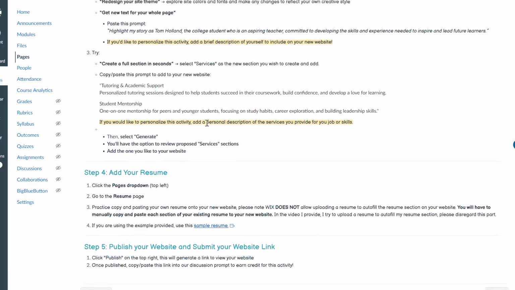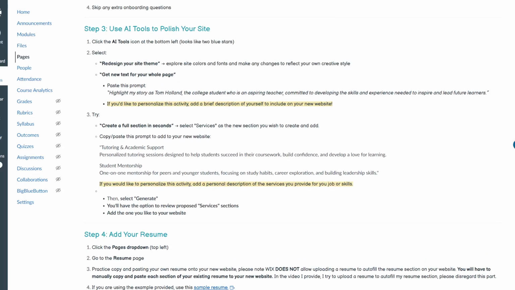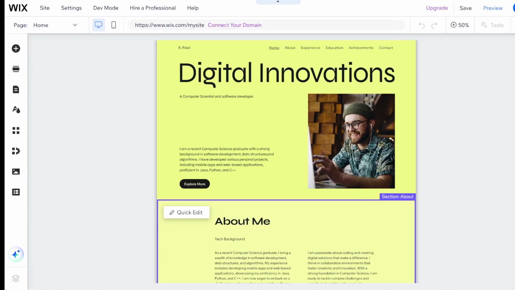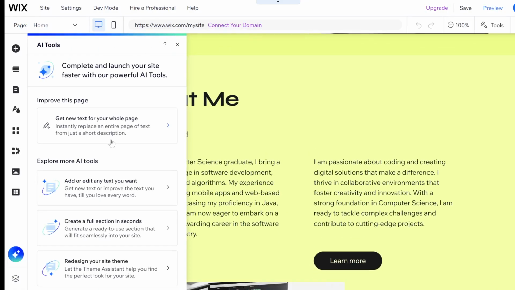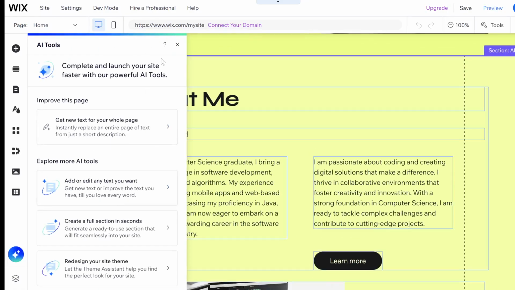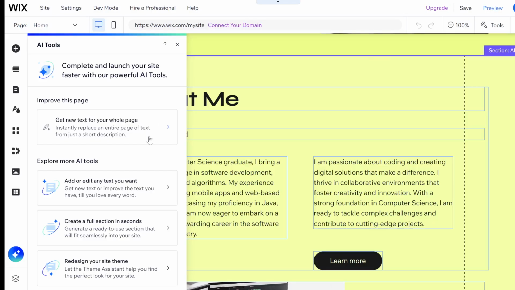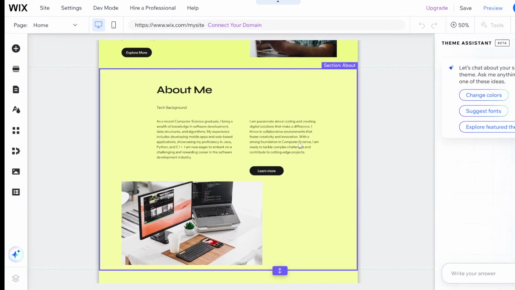So what we're going to do is click on this button here on the bottom left. Actually, let me move my screen here so you can see there's AI tool buttons here on the bottom left. We're going to click on it, and it's going to show you different options for AI tools. The first one that we're going to start with is selecting Redesign your site theme. It's going to allow you to explore different design choices on your website.